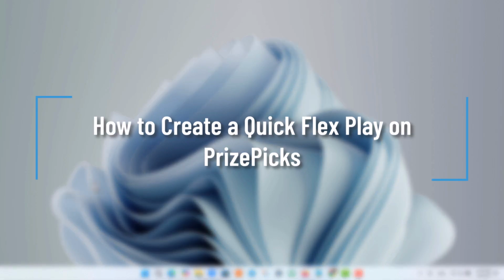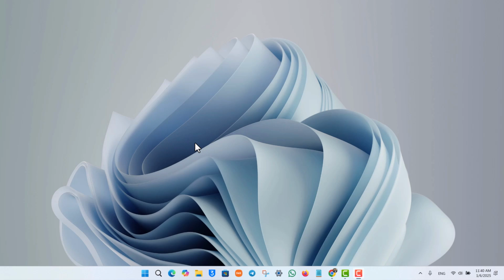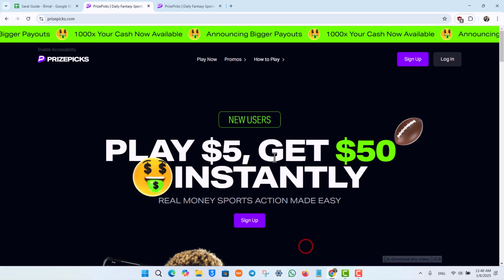How to create a quick flex play on PrizePicks. Creating a quick flex play on PrizePicks is an easy way to make flexible entries with reduced risk compared to traditional parlays. Now, basically, to create a quick flex play, all you have to do is open your app or website and log into your account.